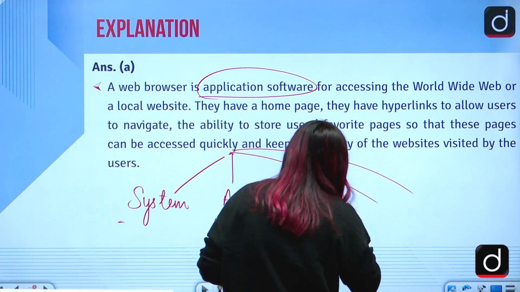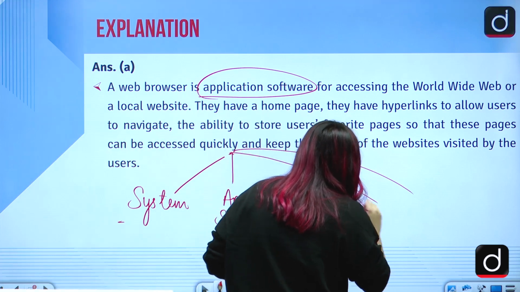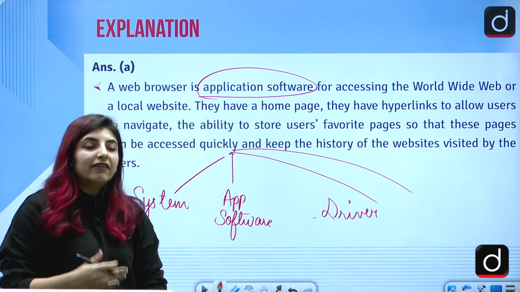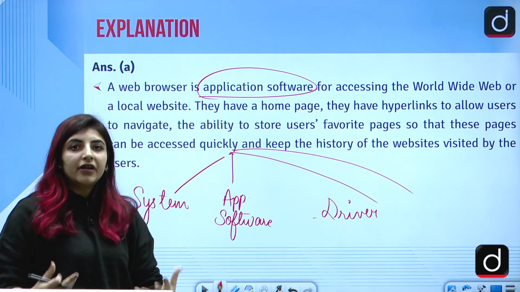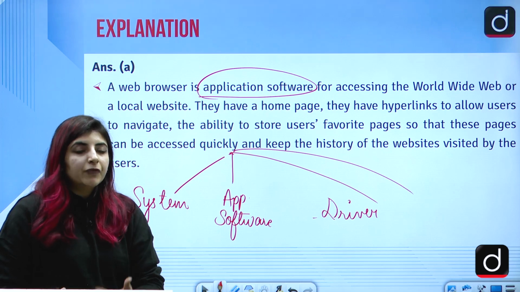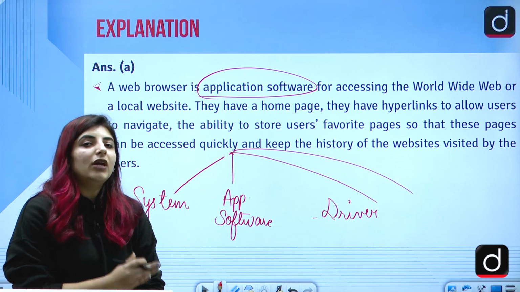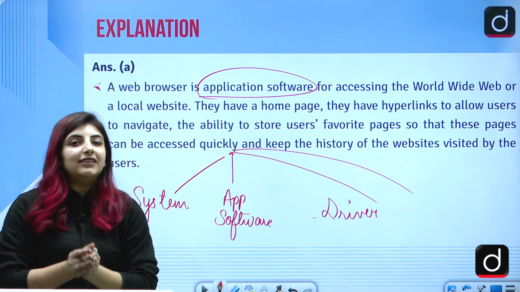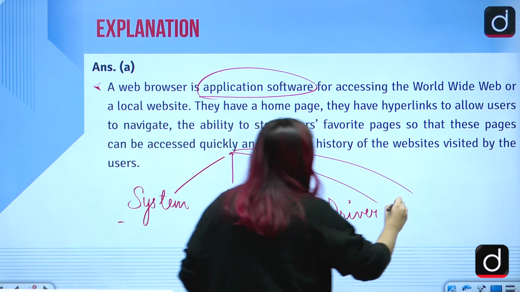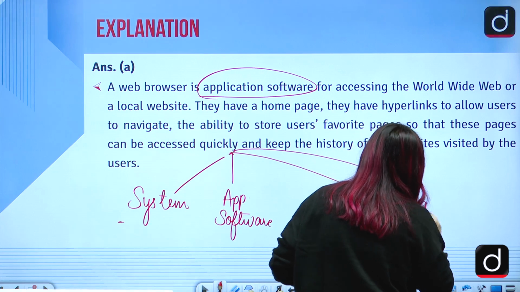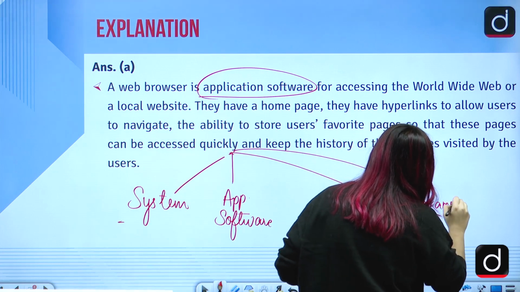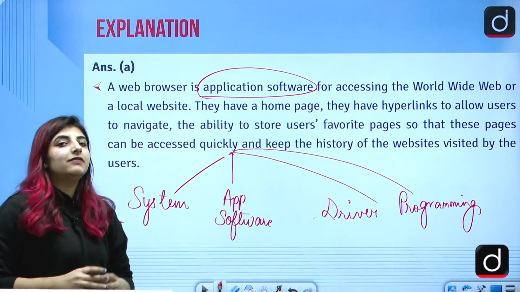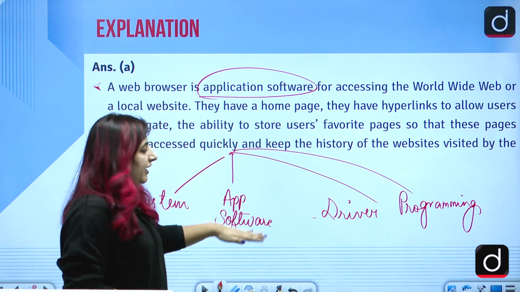Then we have driver software, which is used if we want certain drivers. If we are going to connect a printer with our computer, how are we going to do that? We have to install a driver already in the computer so that we can connect the two devices. Then another we have is the programming software for programming languages. Correct? Coming back to the web browser, it is an application software.